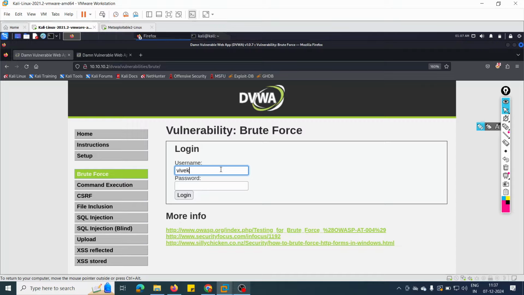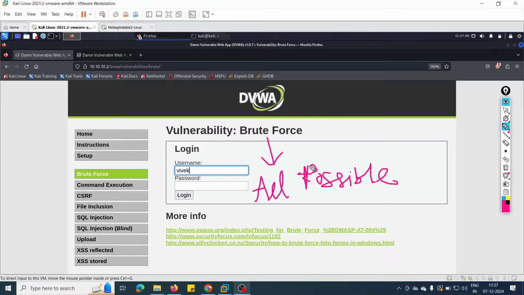But what will happen if I don't have the username and password? In that case, what should be done? In that case, I'll be doing password cracking. So how will I do the password cracking? Password cracking can be done in two ways: brute forcing and the dictionary based attack. Now, what is the difference between brute forcing and a dictionary based attack? Brute forcing says that I'll be trying all the possible combinations, right? All possible combinations.